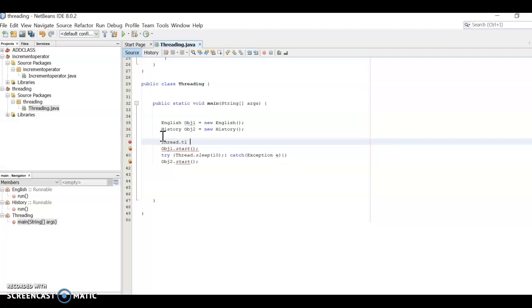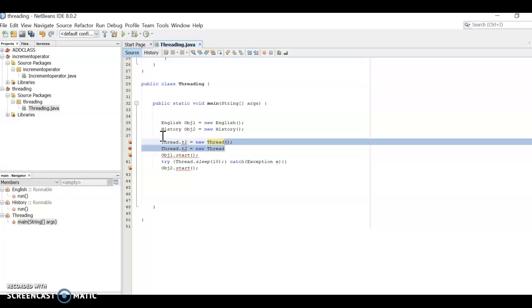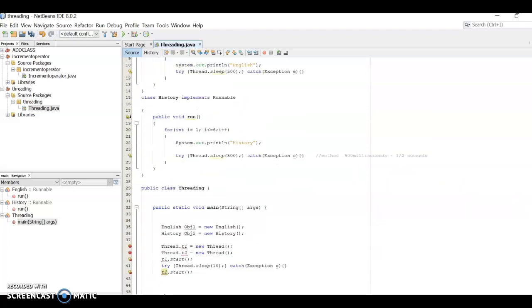Thread t1 equals new Thread, and we come up with Thread t2 and come up with new Thread as well. Close it, and we change this to T1, and we try to change this to T2. And if you see, it has some problems here and there.